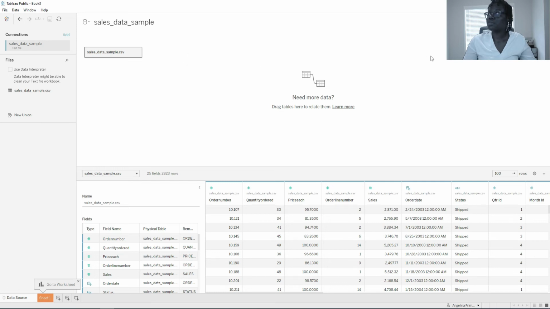I may have to remove my image because with Tableau, I may need a few things from the top and all that. But anyways, we'll see. So now that that file has been selected, we see that the data is here called the sales data sample, just like we had in the SQL script. Now we will go to sheet 1.